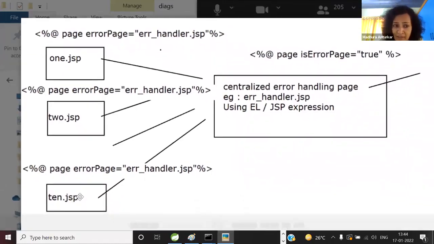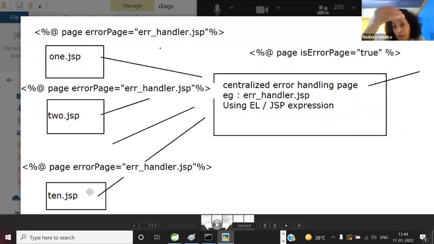Even if there is an error in any JSPs or any of the layers below, just using a couple of tags, we are going to delegate the entire error handling and centralize it in one place. You can create multiple error handling pages, but typically I show one. So how do you tell the web container? The web container, I told you, is like your slave. You just have to give the instructions. How do you tell the web container that if any error comes on any of these pages, this is your error handler page?